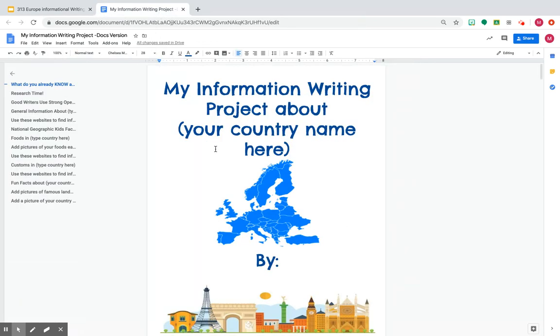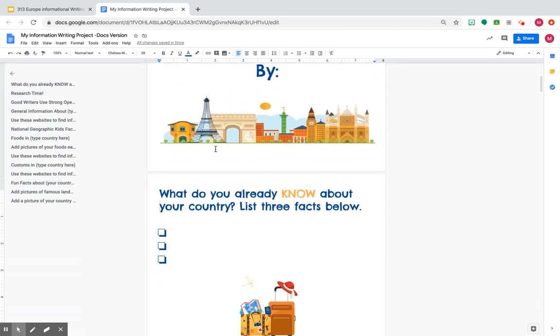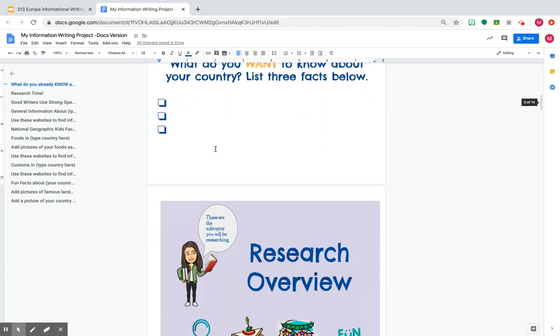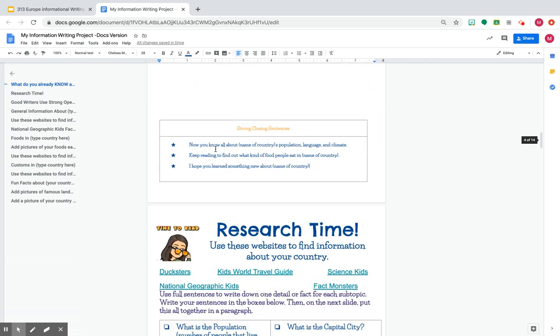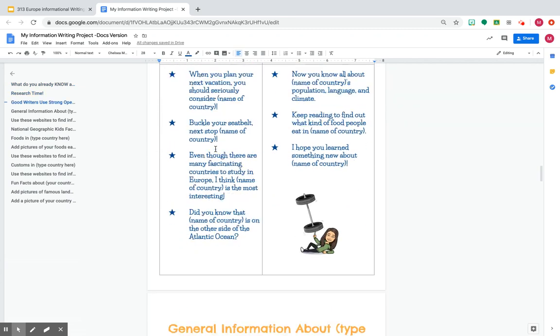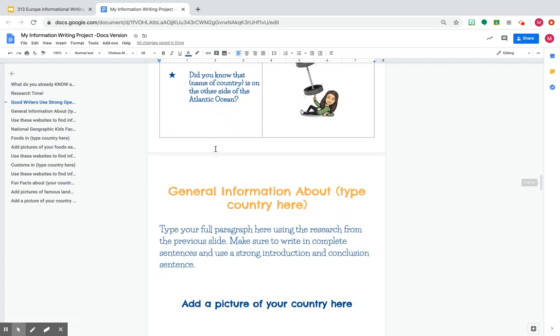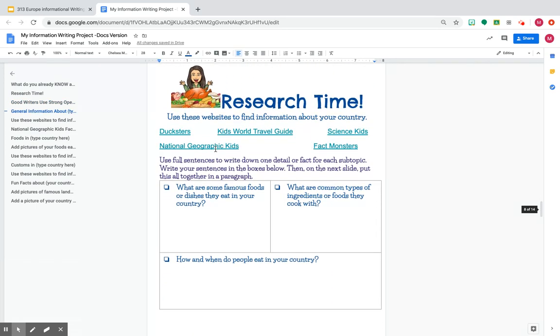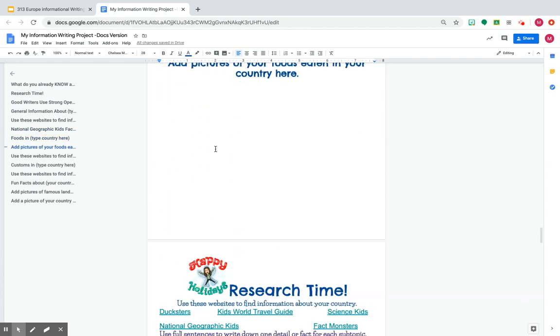If you're going to choose to do it on Google Docs, you'll notice it looks almost the same. Few little differences. Maybe the color of a slide is different, but I tried to keep it as similar as possible for you.